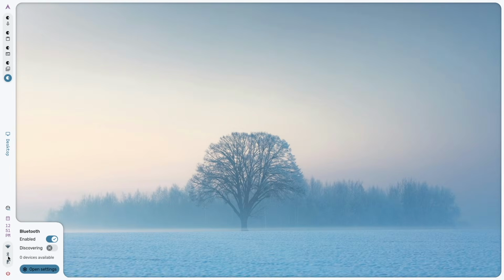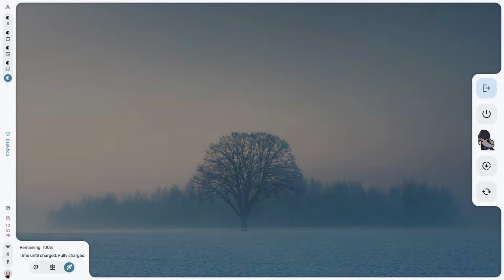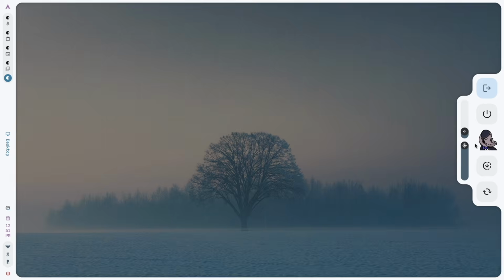On the bottom left, you will find system controls like Wi-Fi, Bluetooth, and battery status. Simply hovering over them reveals a smooth animation for a quick glance. By tapping the power icon, it opens additional options like reboot, shutdown, and logout. You can even control sound and brightness using these beautiful and intuitive sliders.